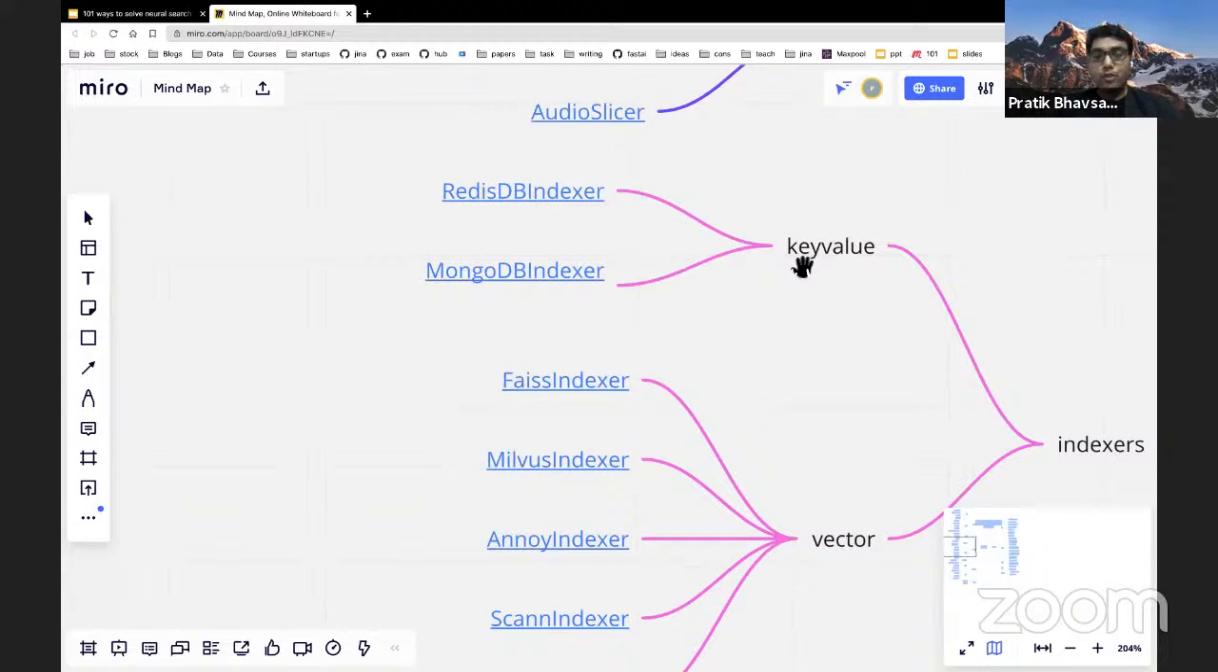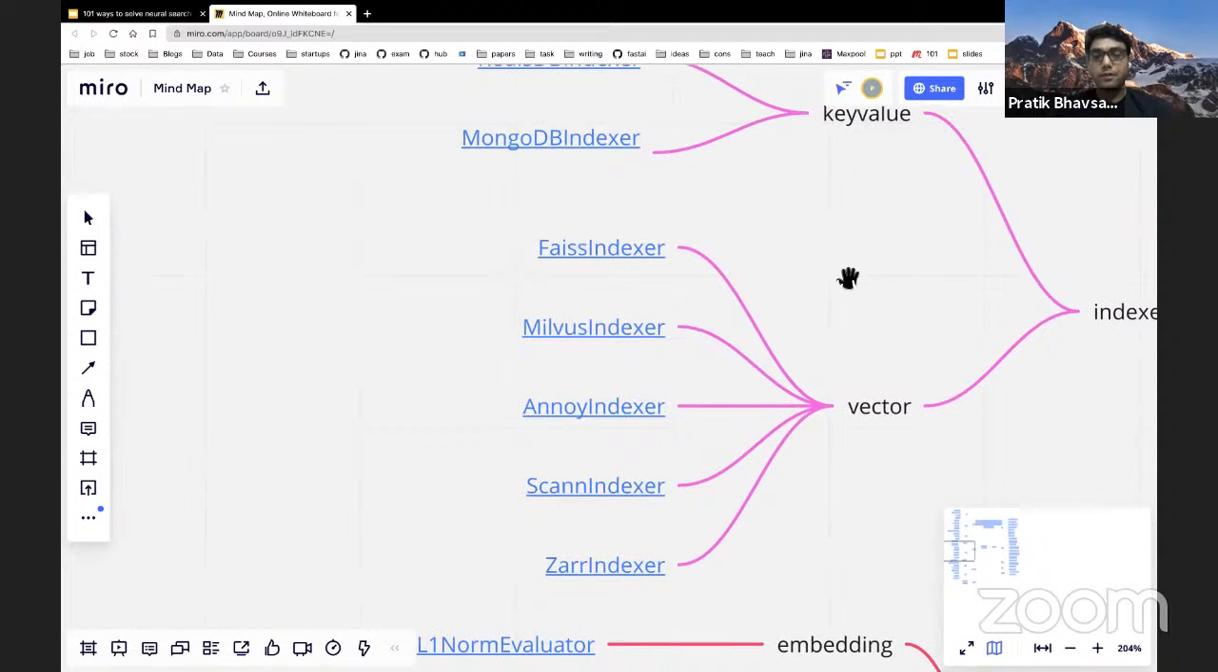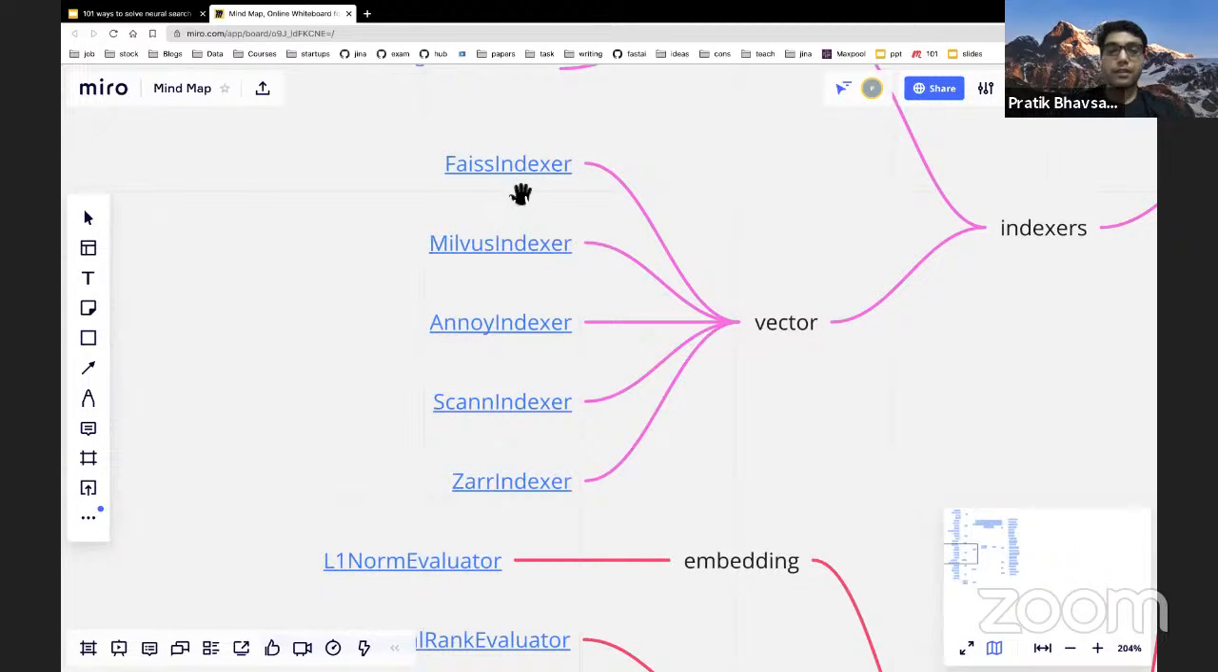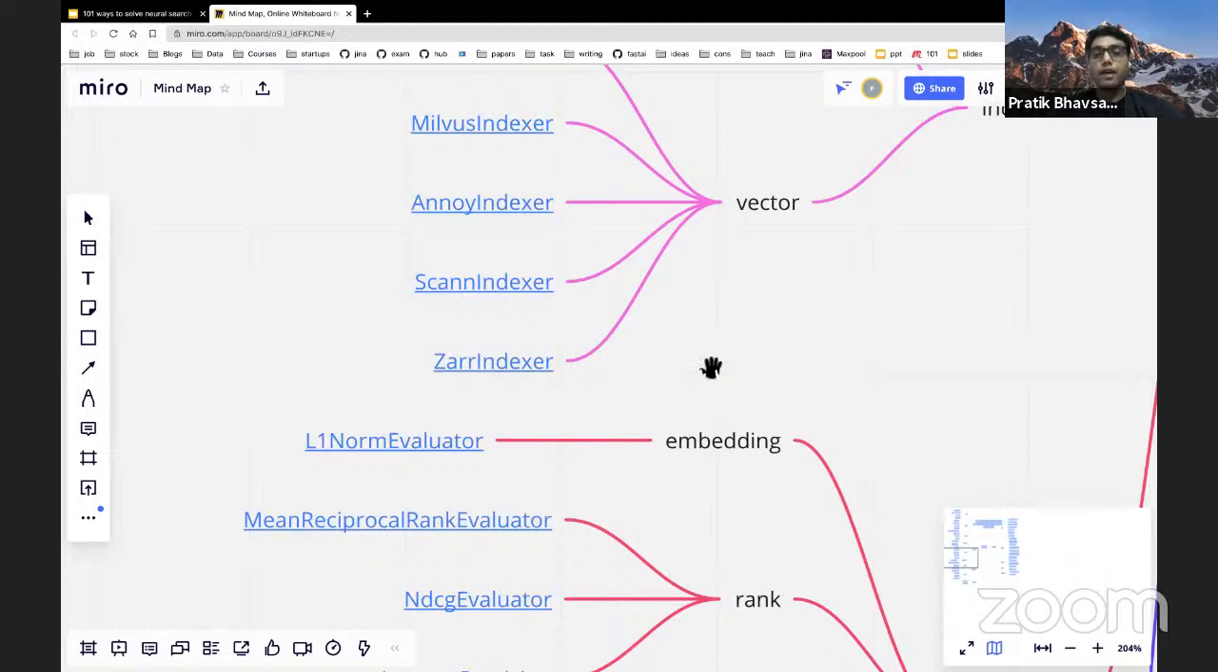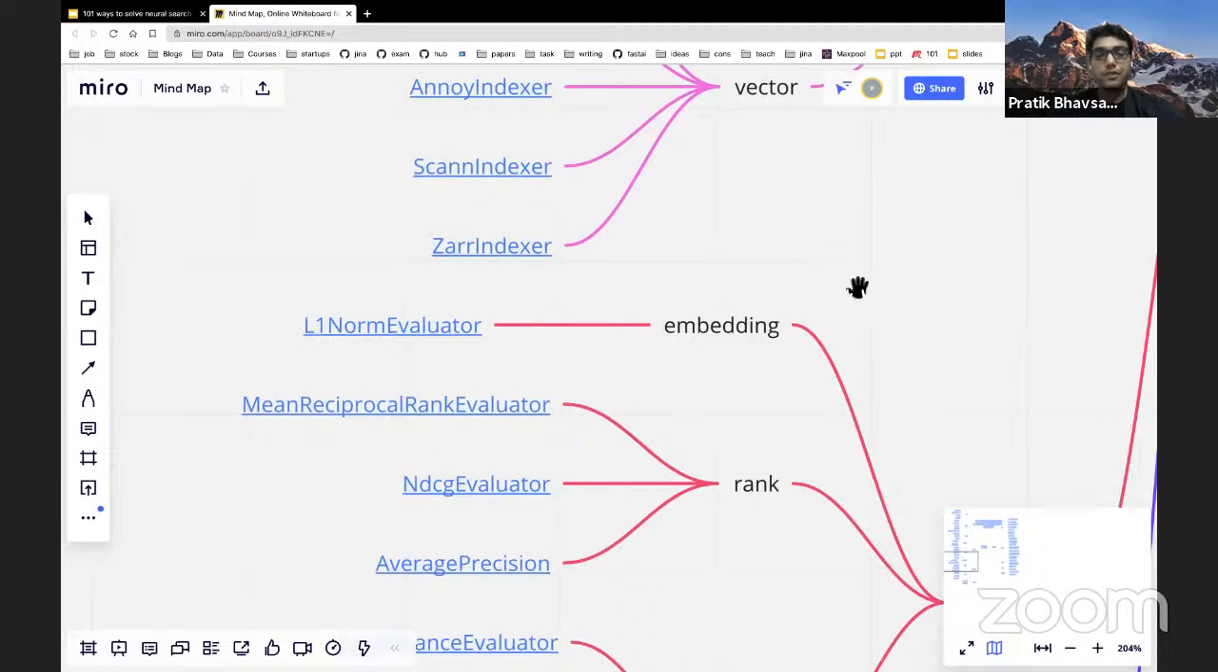Then we want to store the data also, right? We have this key value indexer, which is available inside Jina core itself. But in Jina Hub, we also have these two indexers if you are working with certain use cases which require them. We have the Redis indexer, which is in memory, nice stuff. And we also have a Mongo indexer. Now, this is quite something that people in search have to use. So we provide Faiss, we provide Milvus, we provide Annoy. ScaNN is something latest released by Google 2 months back. We also have Zarr, which is something I've not used, but it's related to distributed index.